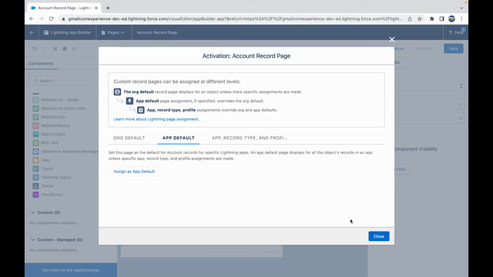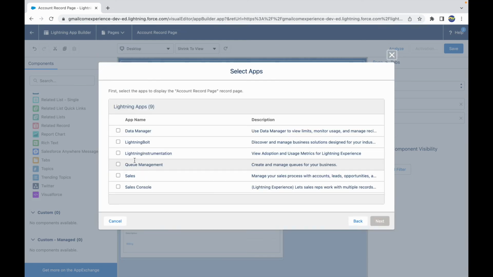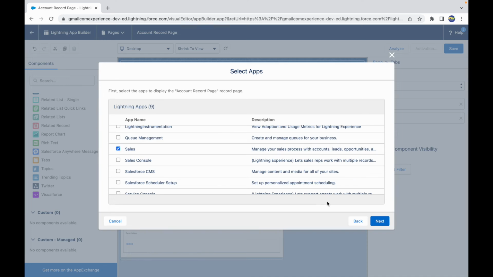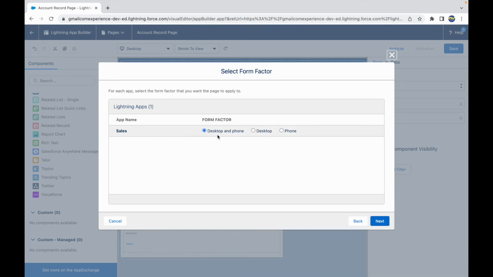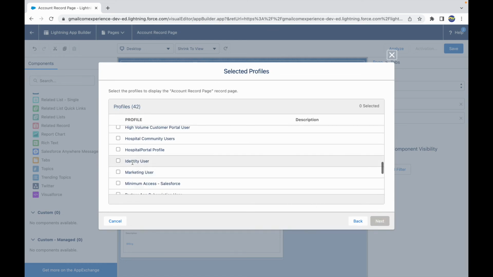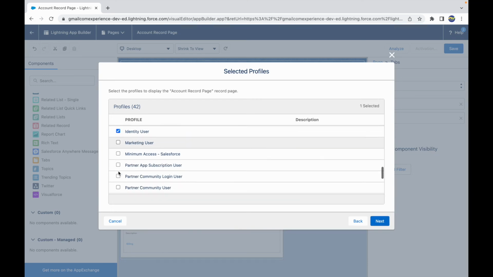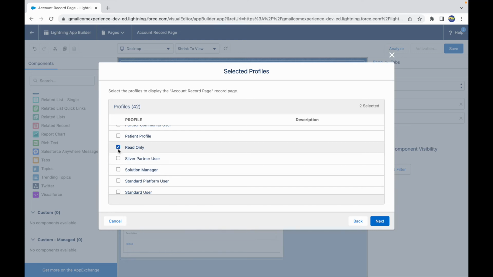Cool. What's the third layer? The third layer is a combination of app, record type, and profile. So when I click on this, it tells me to assign it to the app. So I'll say I want to see it for the sales application. I want to see it for both desktop and phone. See, this is also available. And then I can say the record type, and last I can choose which profile. So for example, let's say the identity user, the read-only user, and the standard platform user, right? So I am configuring this.